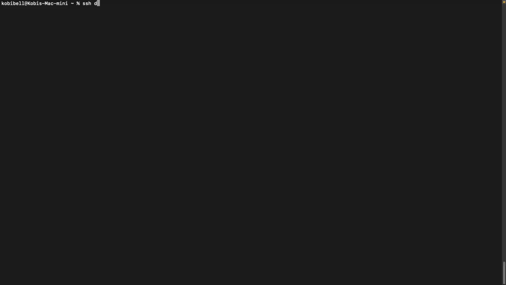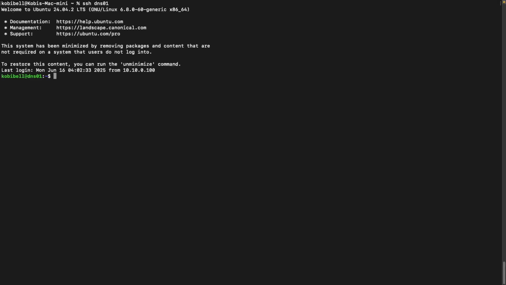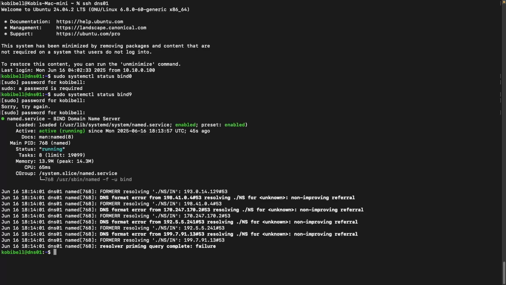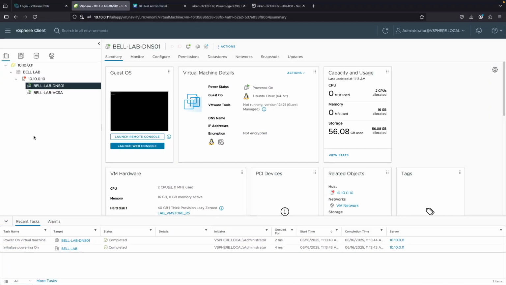And I want to show you the DNS that we have set up right now. We're using BIND9, typical for server DNS. And as you can see, we have our BIND9 domain name server running, and this is going to be serving our DNS. And the FQDN that we'll be using will be bellab.local.